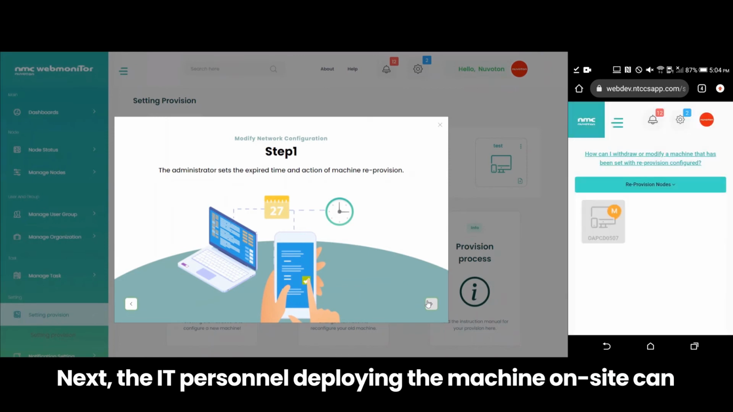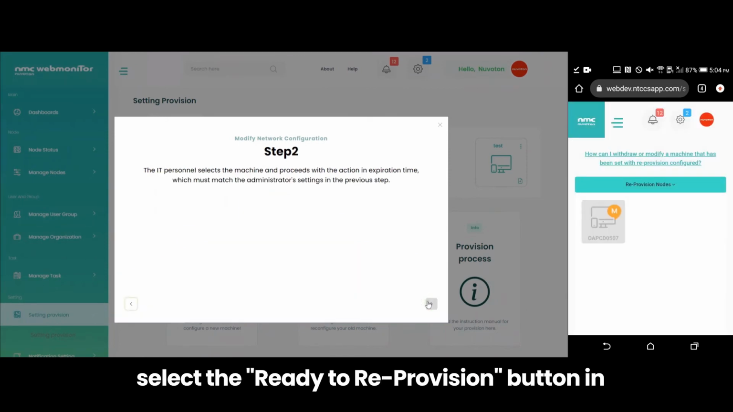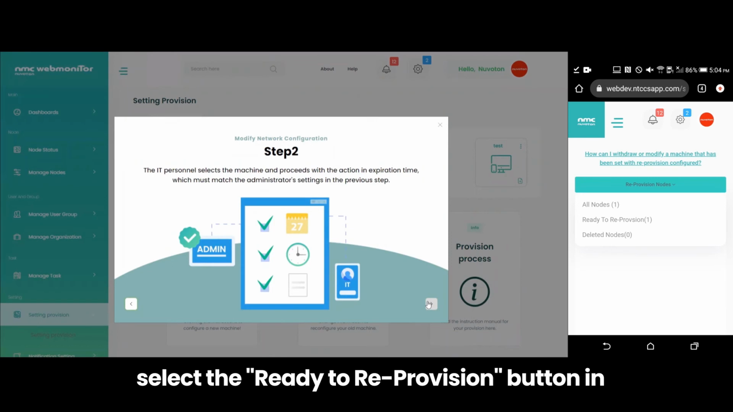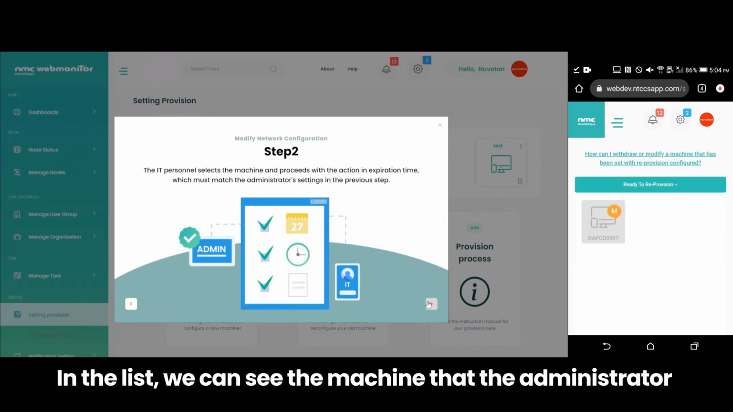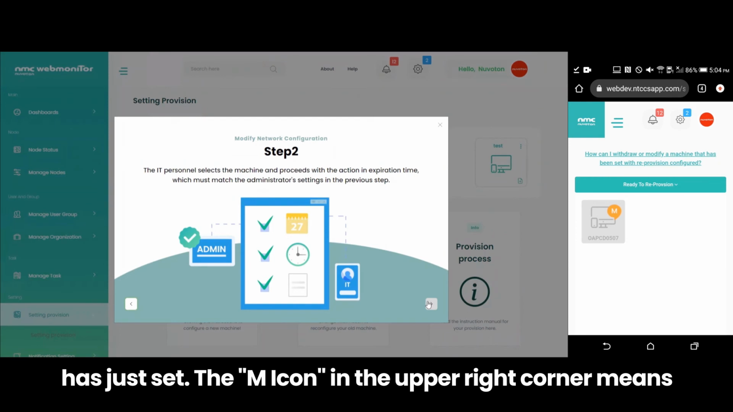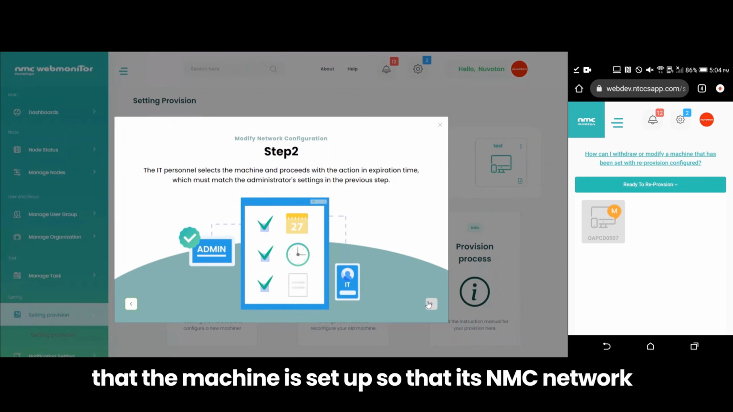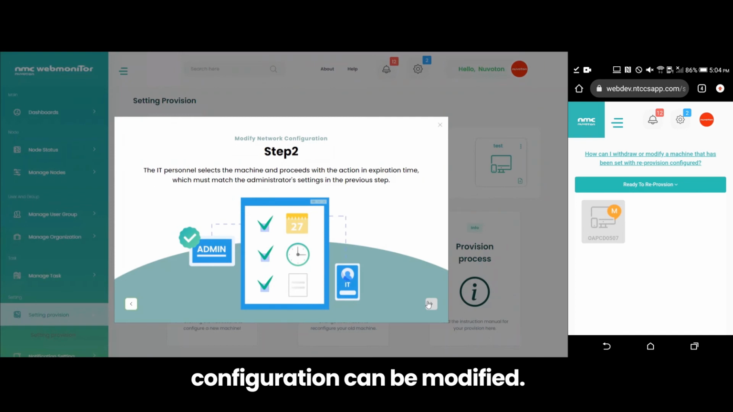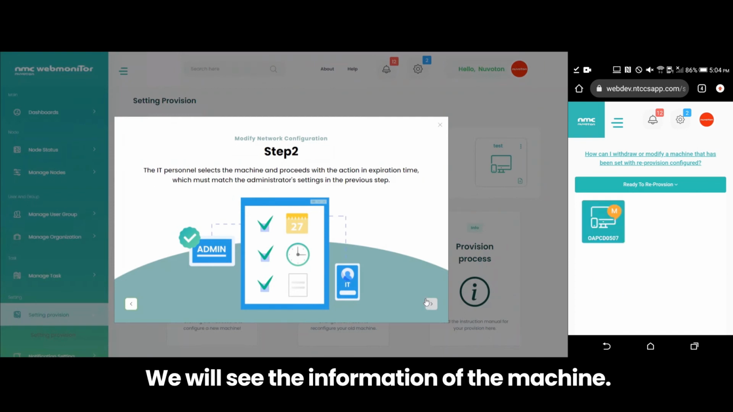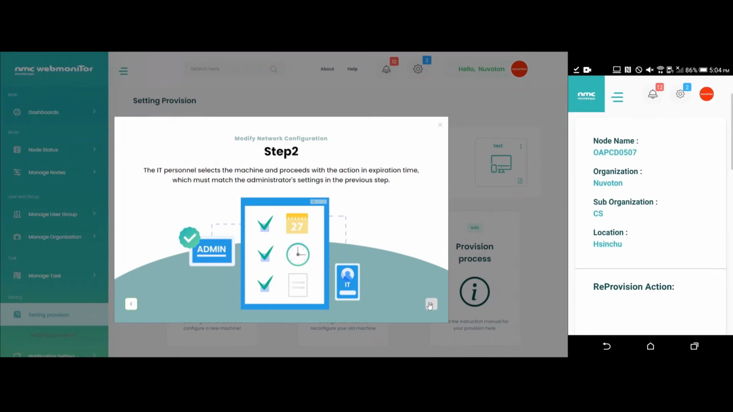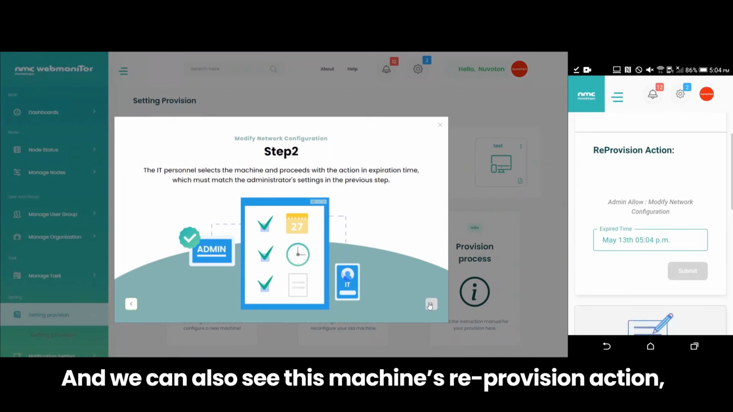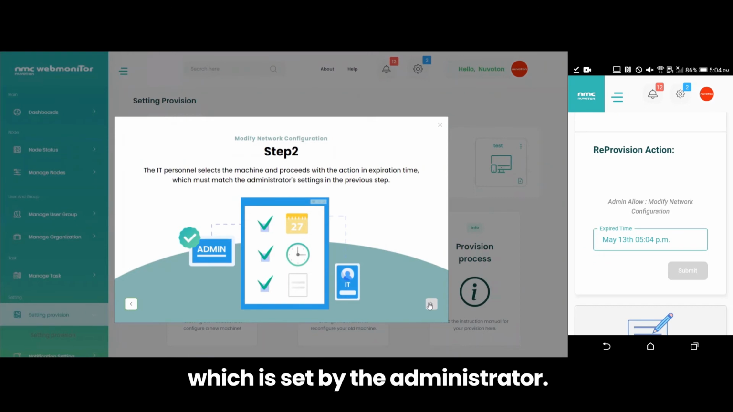Next, the IT personnel deploying the machine on site can select the Ready to Reprovision button in the Reprovision Machine page. In the list, we can see the machine that the administrator has just set. The M icon in the upper right corner means that the machine is set up, so that its NMC network configuration can be modified. Click on this machine. We will see the information of the machine. And we can also see this machine's reprovision action, which is set by the administrator.